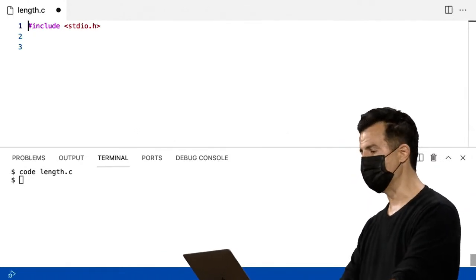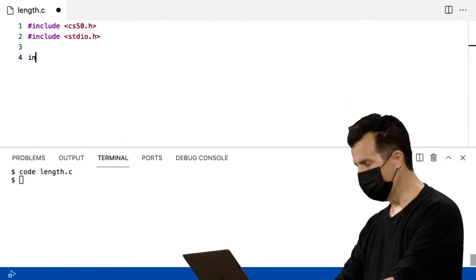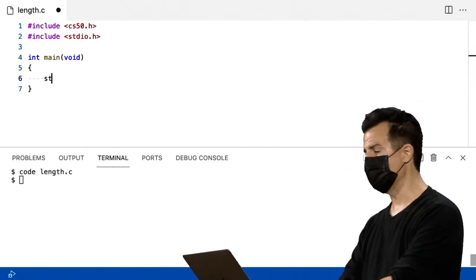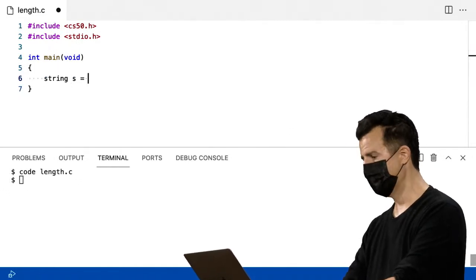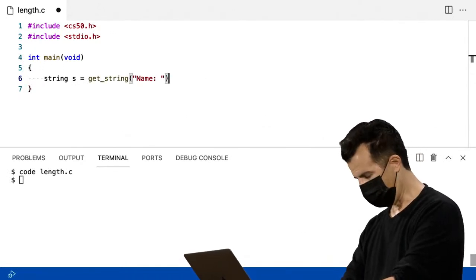So let's go ahead and do this. Let me include both the CS50 header and the standard IO header. Give myself int main void again here. And inside of main, let me prompt the user for a string s, and I'll ask them for a string like their name here.